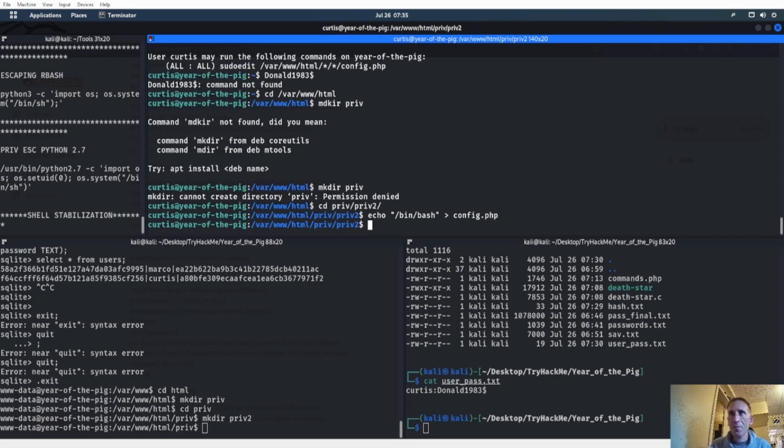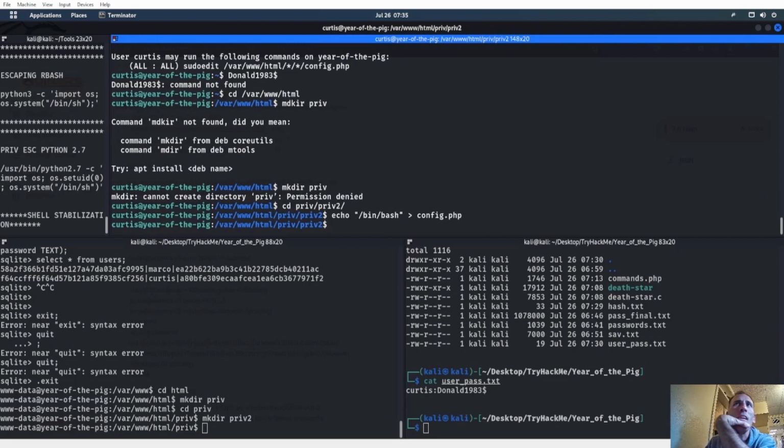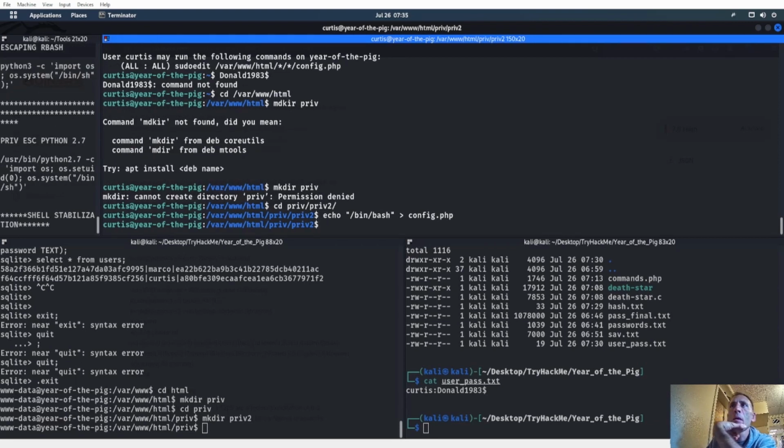GTFOBins doesn't have anything for sudo edit. Alright, so from here, since we have bin bash and config.php, we should, I think, technically be able to just run it.